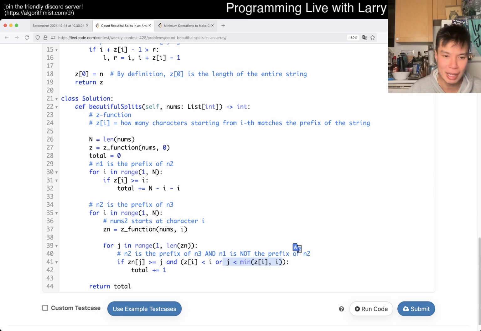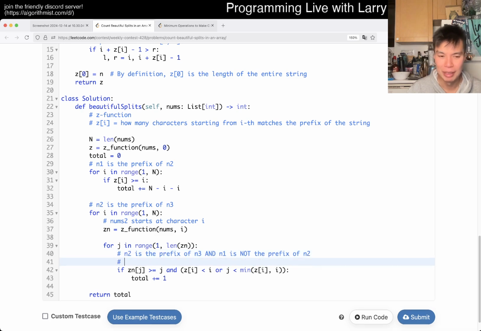For example, let me think first. Say 1111, and then you want to split it by like 111 or 11, right? And then the last one, maybe I'll add another few ones so that it's more clear. Maybe n2 would be 11, and then n3 could be 113, right? So here we only use 2 of these.